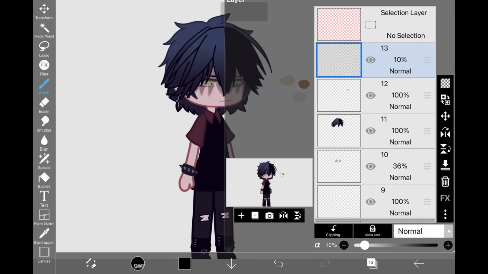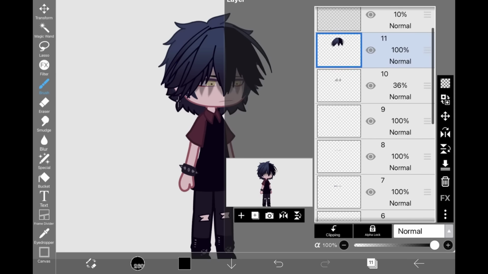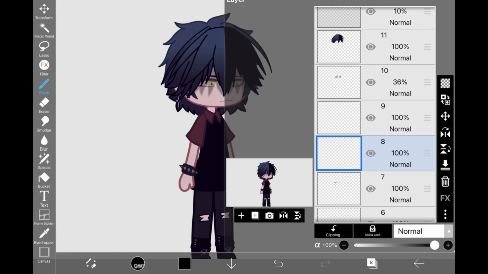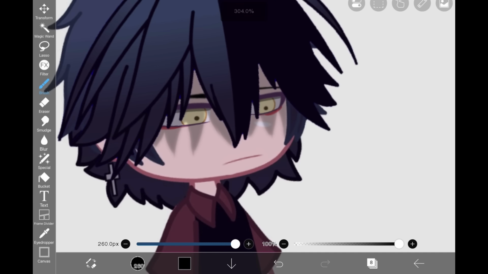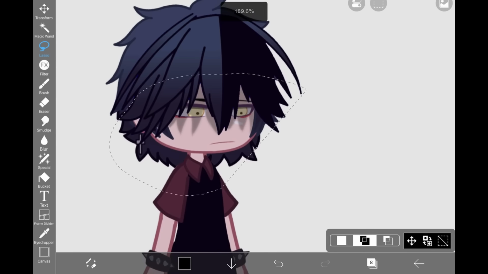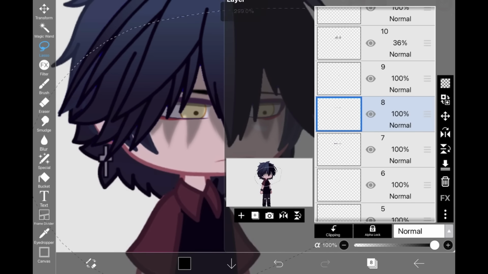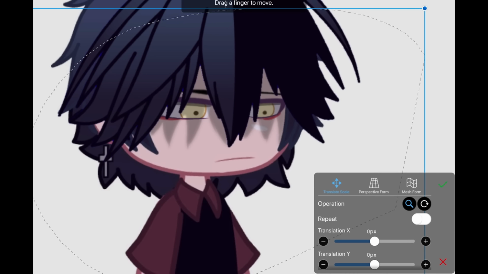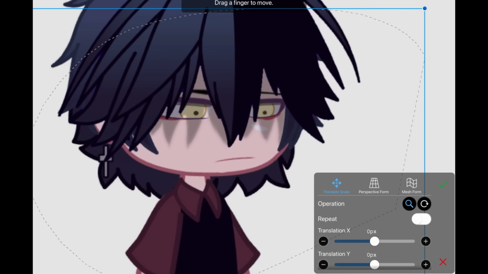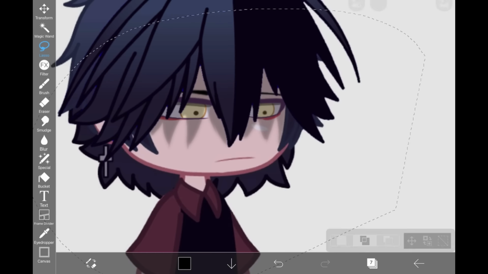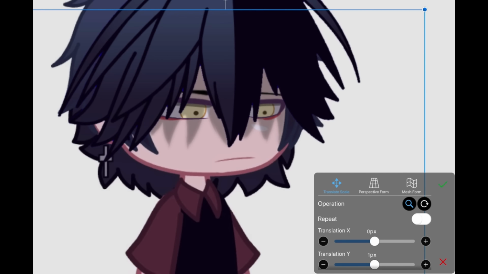Okay, now it's animating time. Select the lasso tool and draw a circle around the head. Then push transform at the bottom right corner of the screen that has two intersecting arrows. Then you push the plus sign for translation Y only one time. Do it for both eyebrows and the top of the eyes.